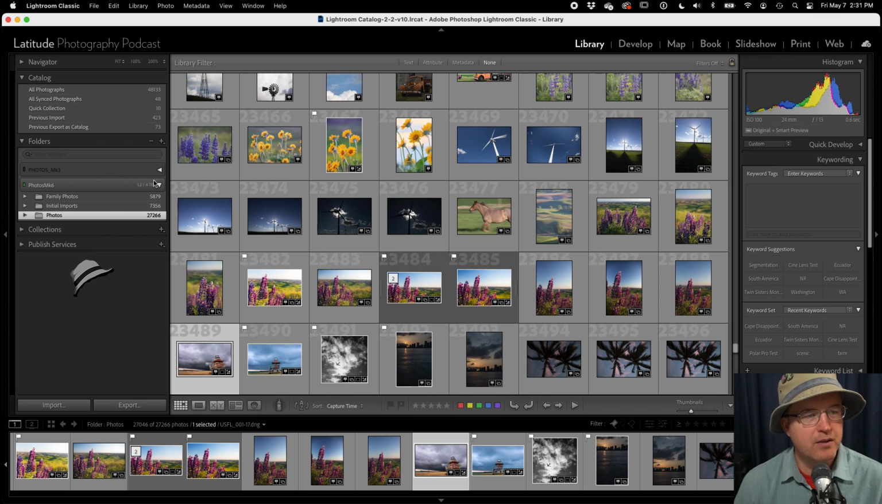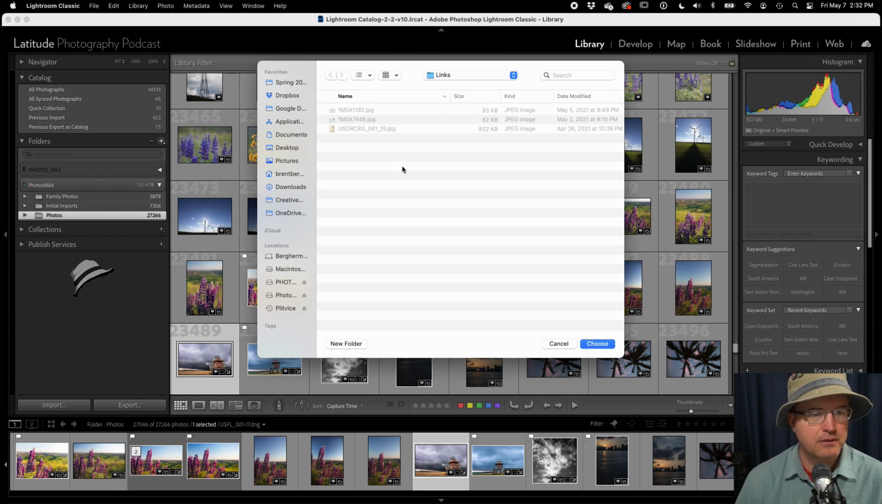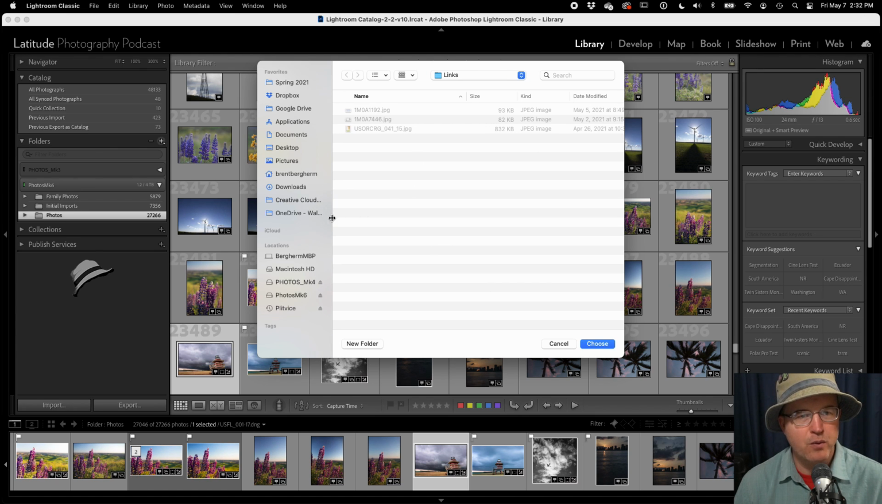All right, now what about the other one here? I can hit add folder. All right, so it brings up the standard dialog box for adding a regular folder.